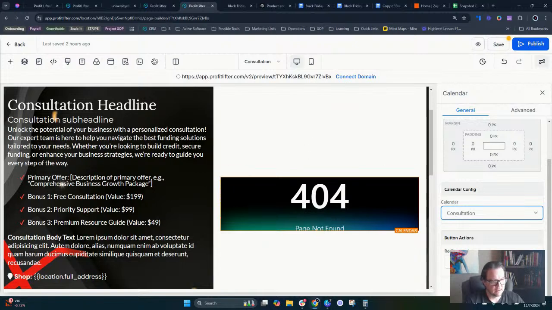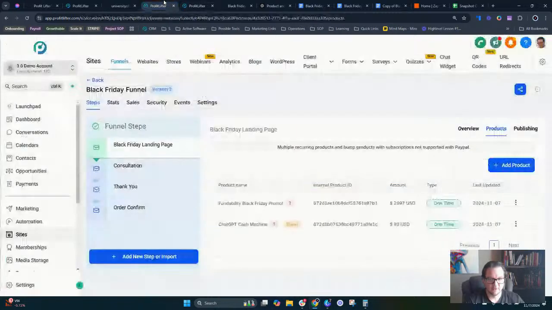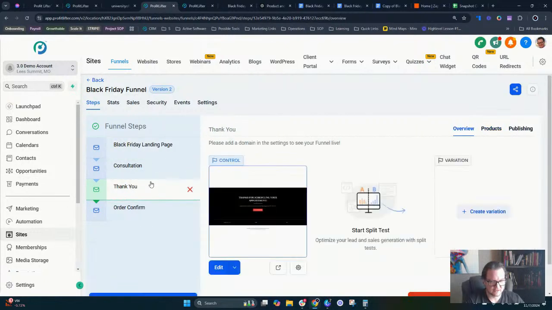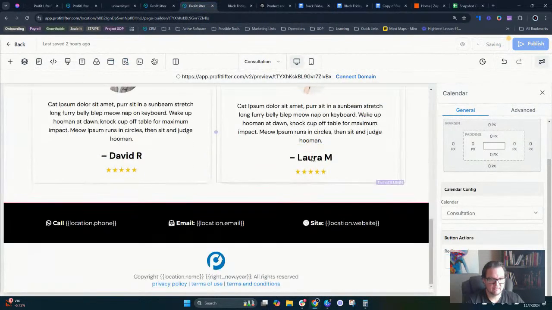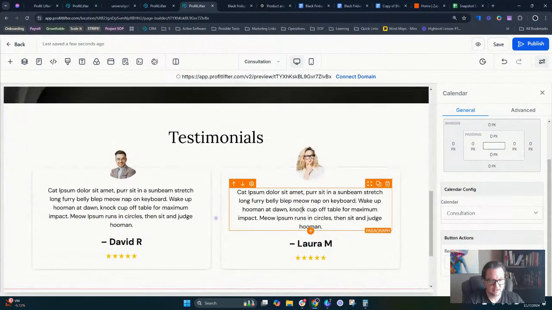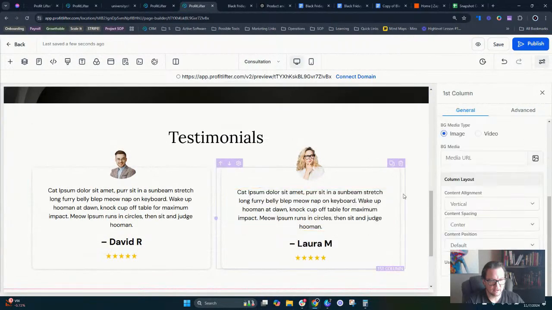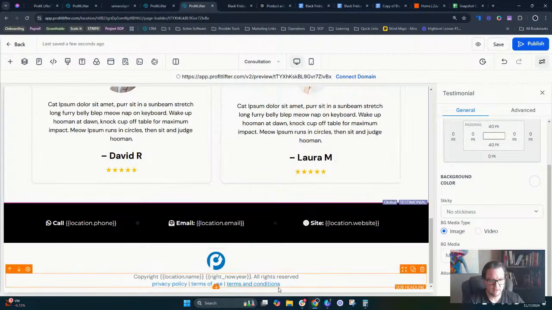And then from there, it's going to give you your button action, where you can either use the action from the calendars, go to a specific website URL, or go to the next step. For this one, we are just going to go to next step because I've got the next step programmed in there. And then hit save, and you are done. Again, this is a global section, so anything that you change in here is going to automatically change on this page.